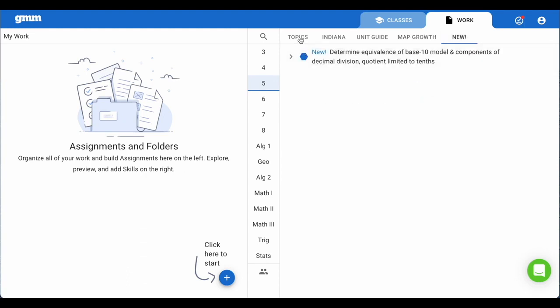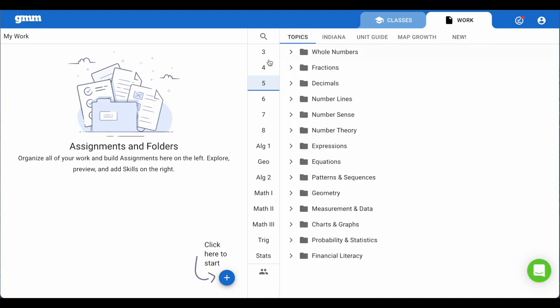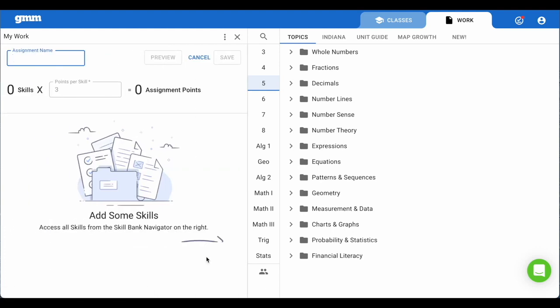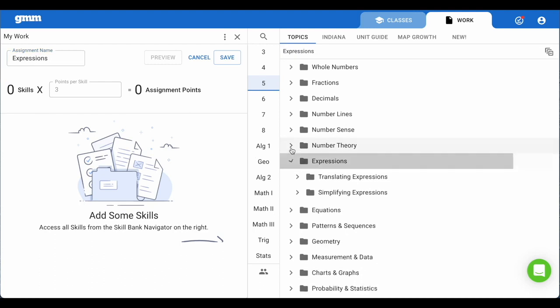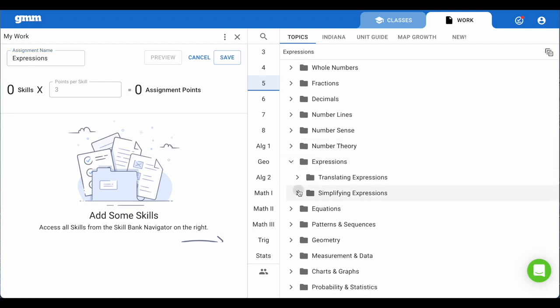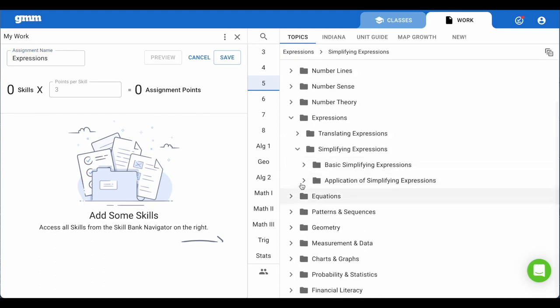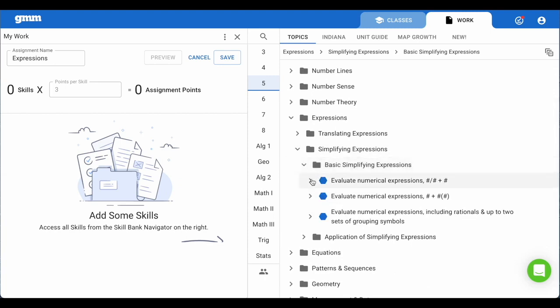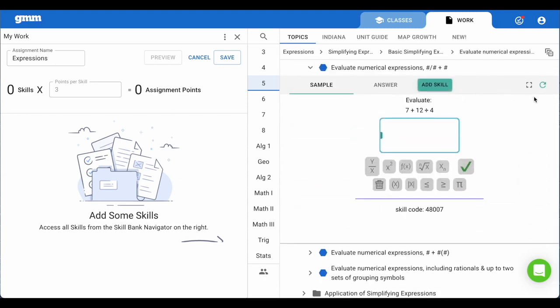Now let's make work for our students to complete. Select the blue plus in the lower left side. Let's choose Create an Assignment and call it Expressions. Now I need to find skills that I will be teaching that I would like my students to practice. With the correct grade level chosen, and now in Topics I find a folder called Expressions. I'm going to open up specific folders and look for skills that I am teaching.